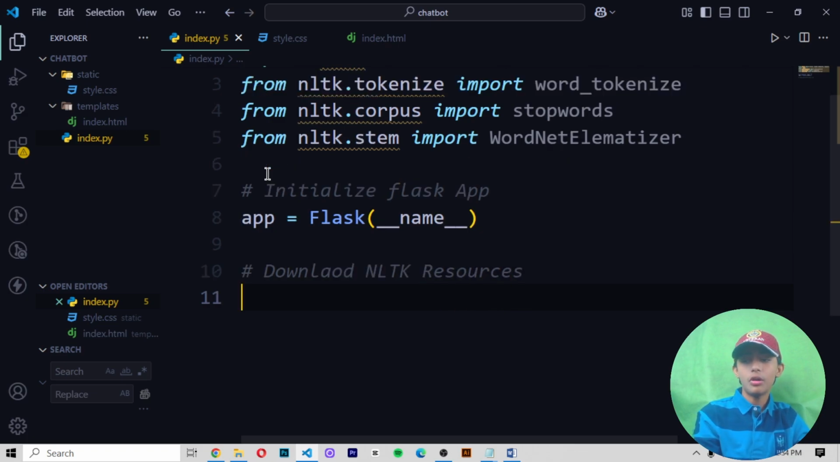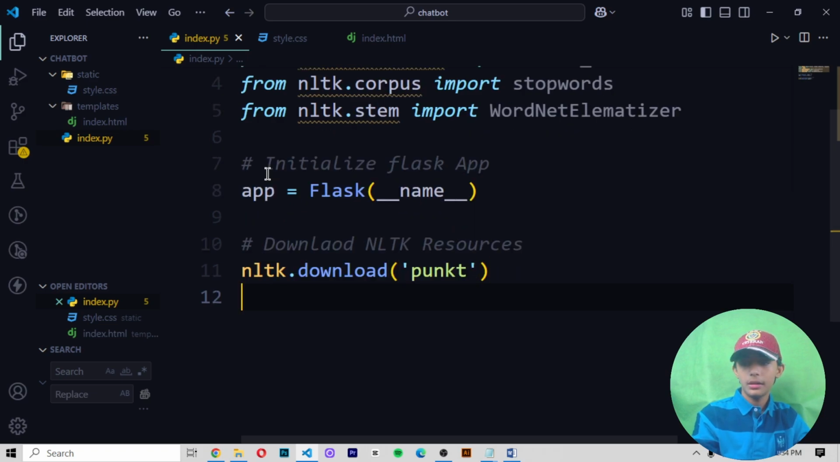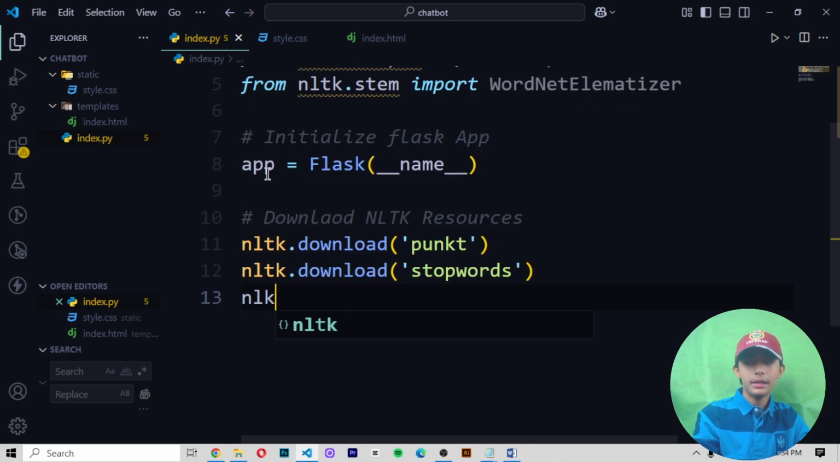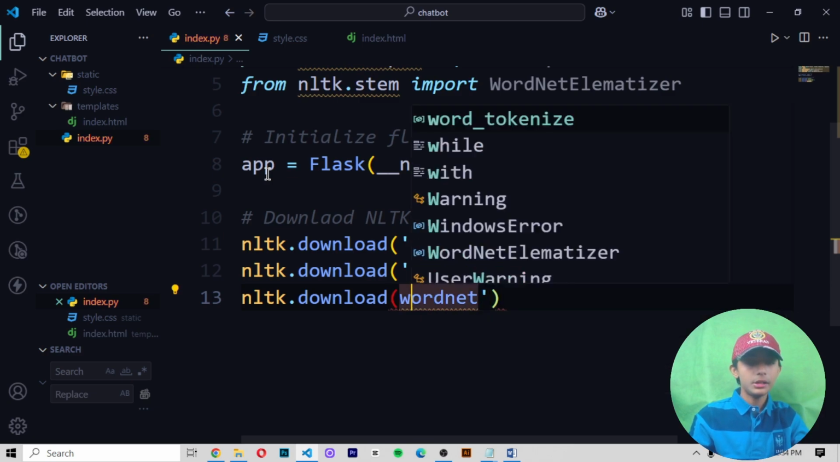We define a comment. Also nltk.download, in it we write punkt, and then nltk.download, in it we write stopwords, and then nltk.download wordnet, each in single quotes.